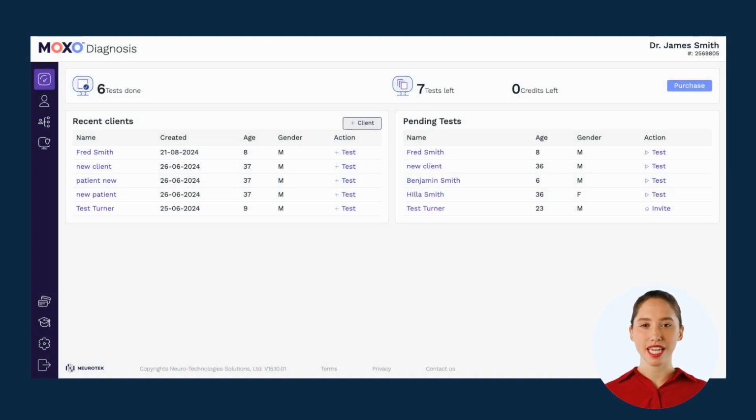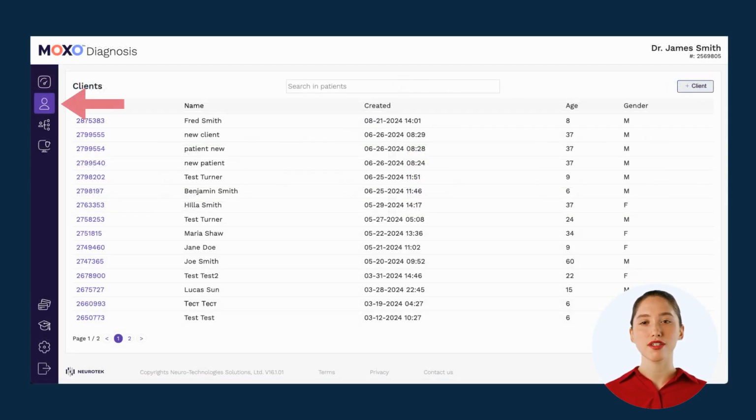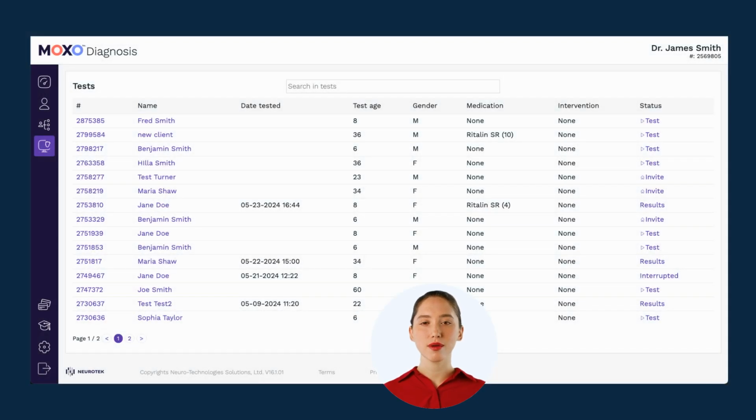Once you log into your account, you'll get to the dashboard or landing page of your MOXO account. To view MOXO test results, you need to first select the test you wish to analyze. You can do this by accessing a recent client directly from the dashboard or from your client's page where you can view all of your clients. You can also head to the test page where you can view all of your tests and view the desired test results by clicking the Results button on the right.